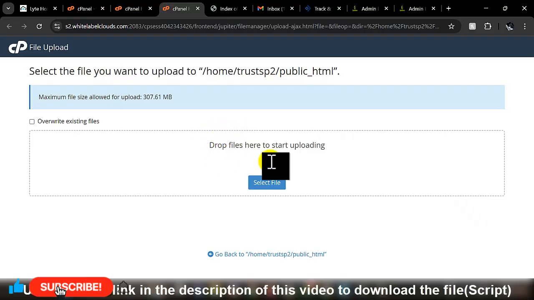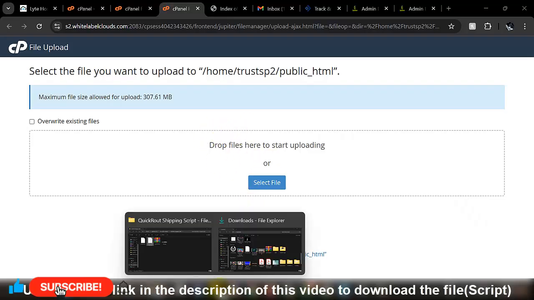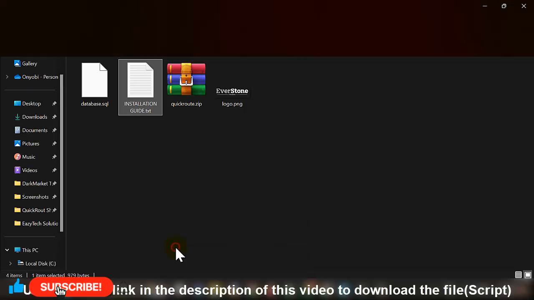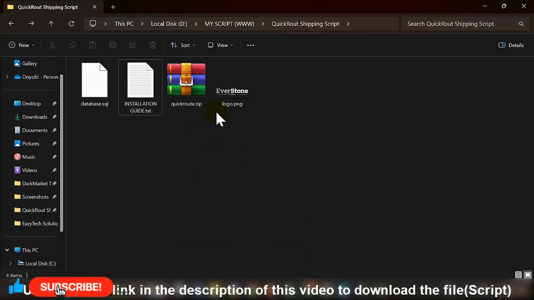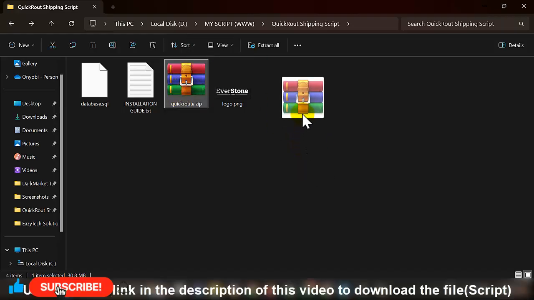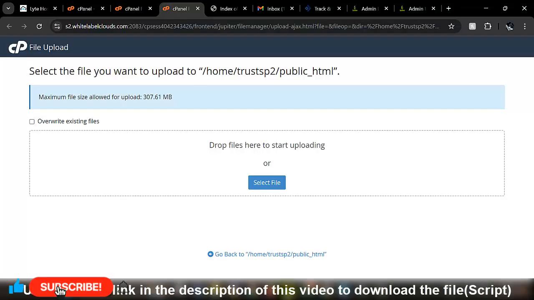Once you are here, I have to go over to my computer and select the shipping file. This is the zip file. I will drag it to the cPanel and drop it here. As you can see, we are uploading the file right now.